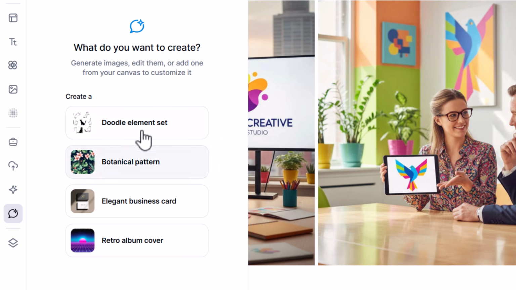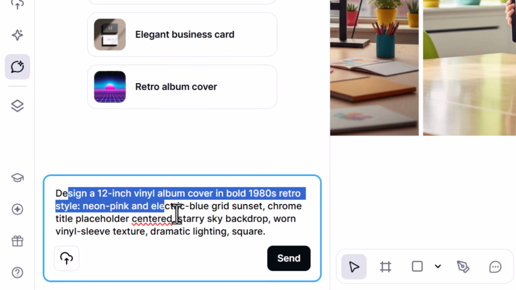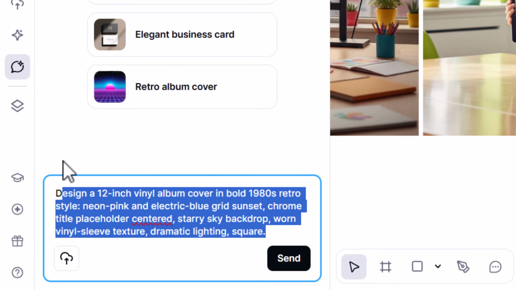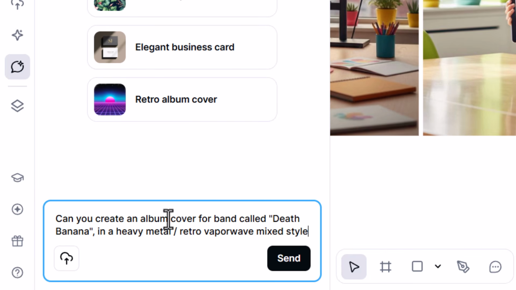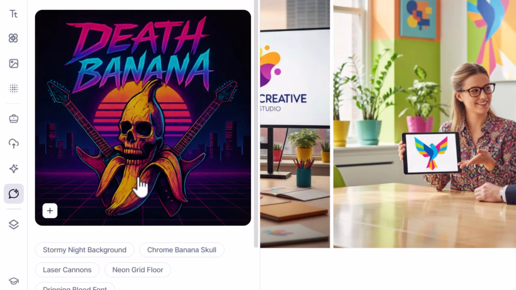I mean, for one, we have a few different sort of starting points here. So if I click retro album cover, it will add a prompt in there for me, and I can kind of send that off. But also I can simply just say, can you create an album cover for a band called Death Banana in a heavy metal / retro vaporwave mix style? So I'm trying to challenge it a little bit, but also I'm just simply asking in plain English, so I don't have to worry about typing up a crazy prompt.